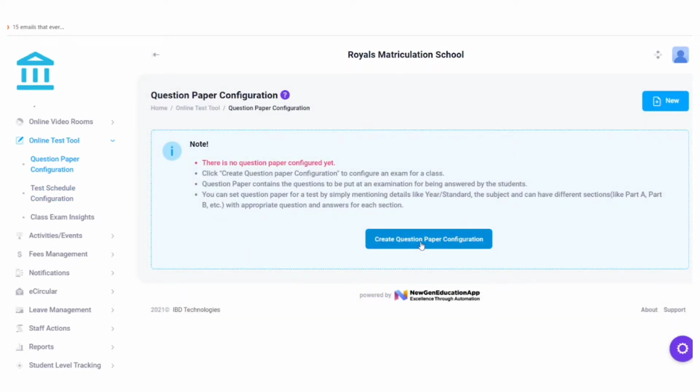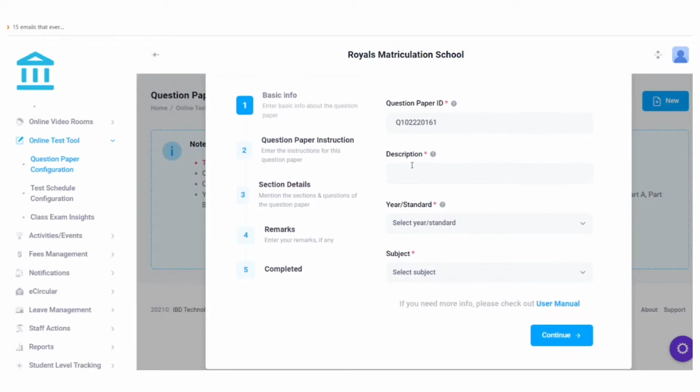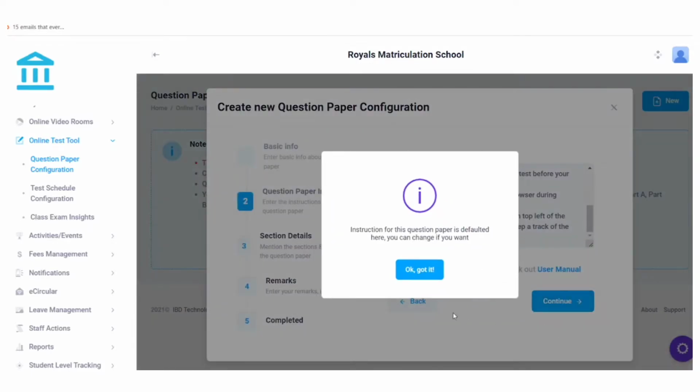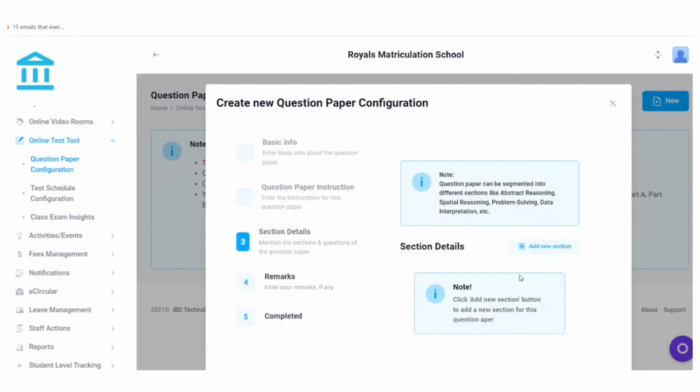and click on create question paper configuration button. A pop-up screen appears wherein you need to set up a question paper. Enter the description about the question paper. And then select the year or standard for which the question paper is applicable. And then select the subject. Click on continue. Now you can view the question paper instructions which is defaulted here. If you want to edit it, you can edit it here. And then click on continue.